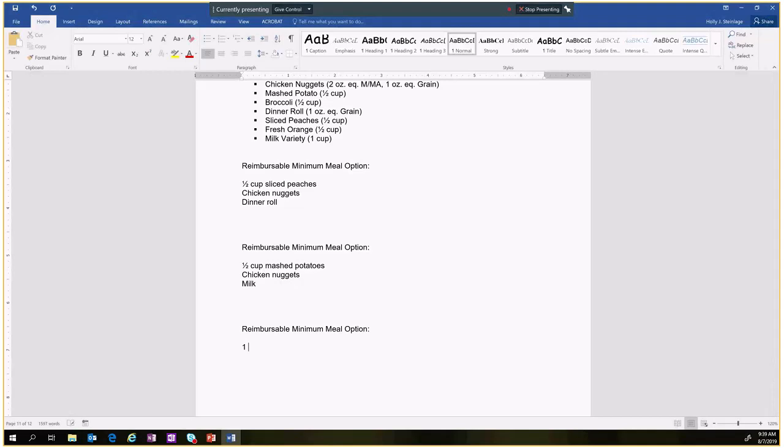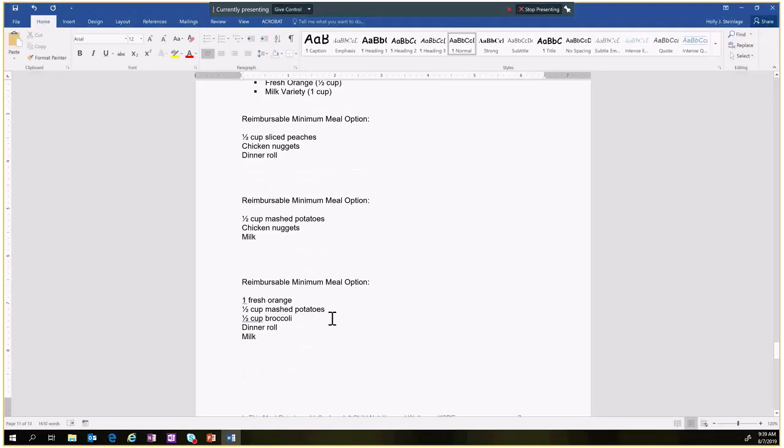All right, we'll do one more. So we have 1 fresh orange, a half cup of mashed potatoes, a half cup of broccoli, a dinner roll, and milk. So again, this one chose quite a few fruits and vegetables. So the orange, 1 whole orange is going to credit as a half cup of fruit. So we've got that half cup fruit or vegetable. We took a half cup of mashed potatoes and a half cup of broccoli. Remember, the minimum daily vegetable serving for 9 through 12 is 1 cup. So we've got a full component of vegetables.